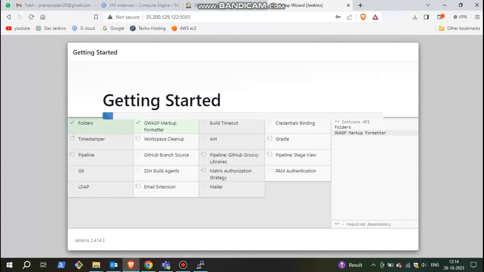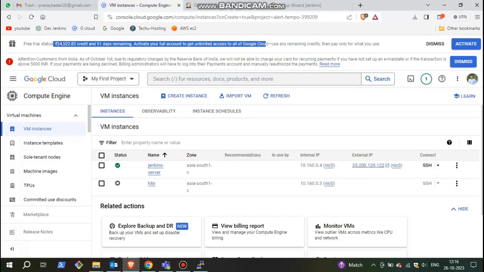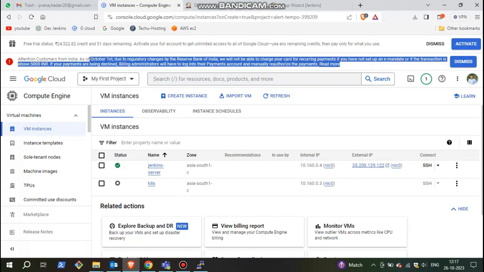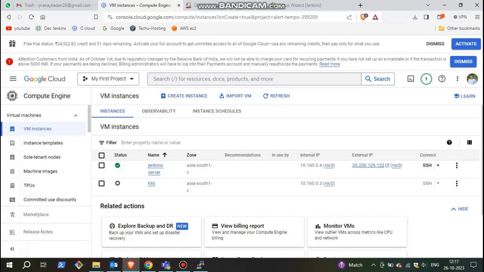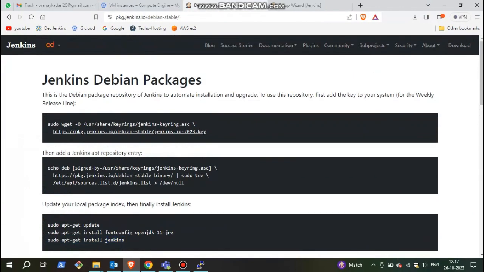Meanwhile, let's see our Google Cloud page. After registering for Google Cloud, we will get 24,000 Indian rupees, and we can use it for 90 days. For me, it's still 51 days remaining. October 1st, it's due, because of regulatory reasons. So be careful with your payment cards, we have to give our Visa, RuPay, debit or credit cards. But be careful when you exceed an amount above 5,000. In our account, we have 24,000. It's more than enough.